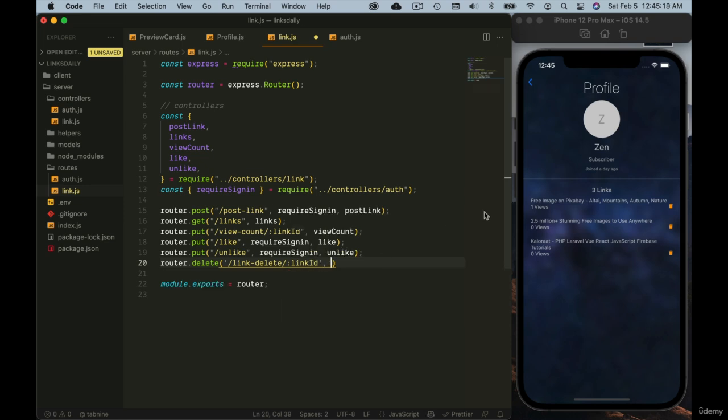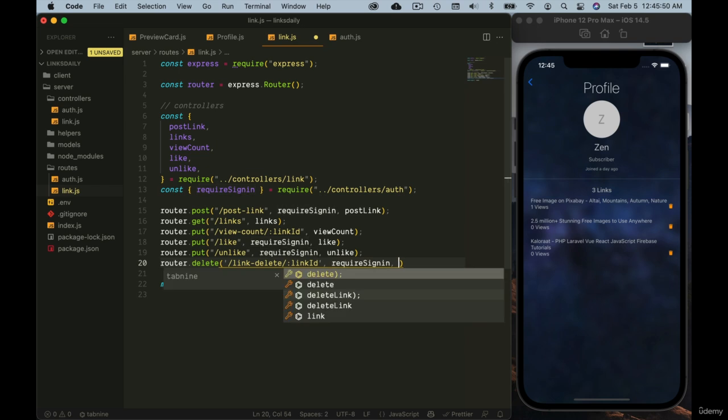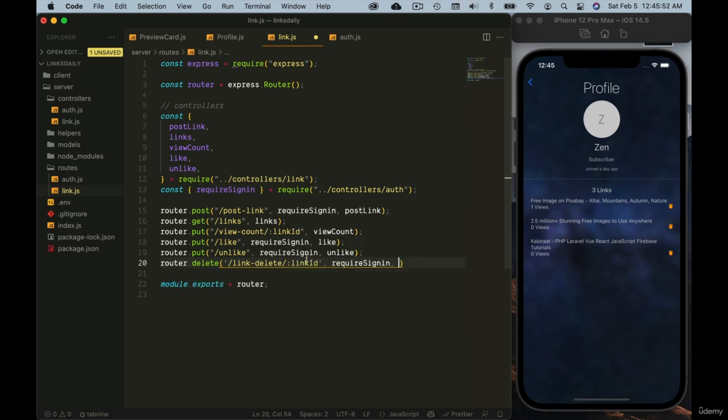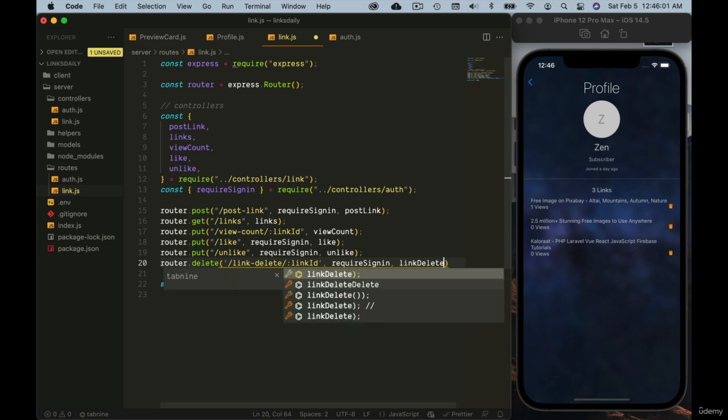Okay, and here this will be for the logged in user only. Require sign in. Okay, so that's for like unlike. That's right, so like unlike anyone can do, but to delete it has to be the correct user. Okay, so we can do that check in the controller itself. So require sign in, and let's call it link delete.